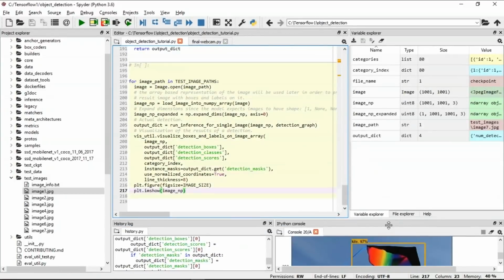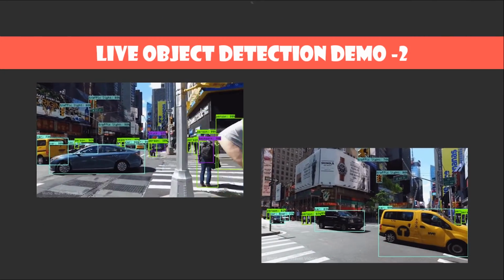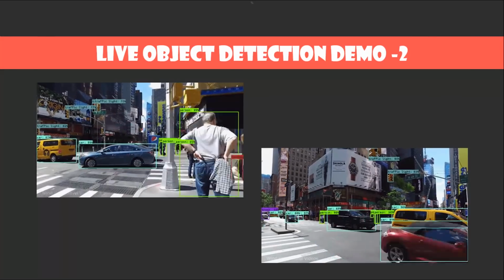Now you can use your own images. All you need to do is copy those images into the test image folder and use the naming convention provided here, as image 1, image 2. So now let's go ahead to our second demo, which is the live object detection.